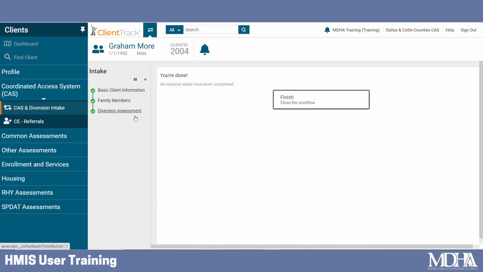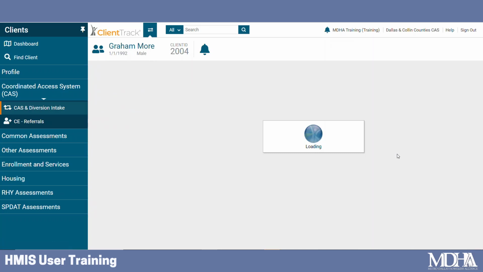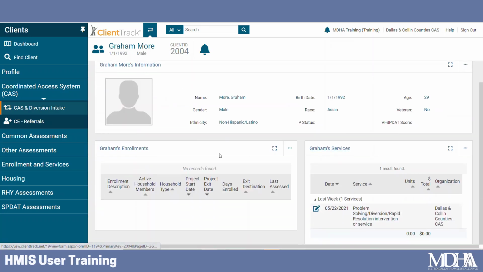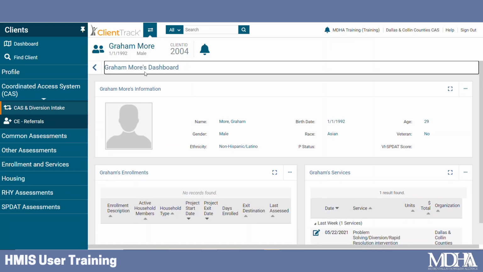Notice that I never got to the program enrollment page of the workflow. I did not enroll this client in a program. I can finish and close the workflow. This client has no active enrollments on their HMIS record, and some diversion service was recorded for them. However, they do now have a record in HMIS.